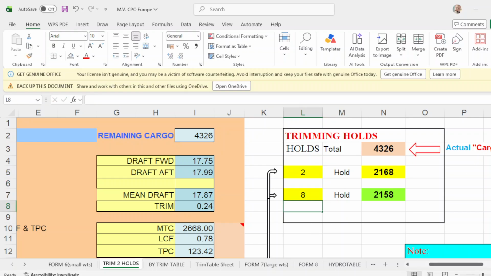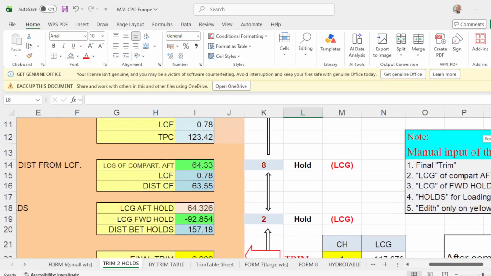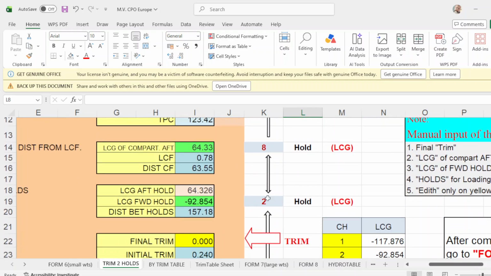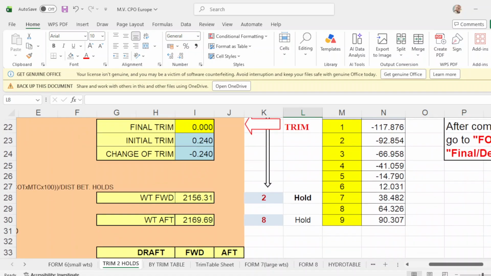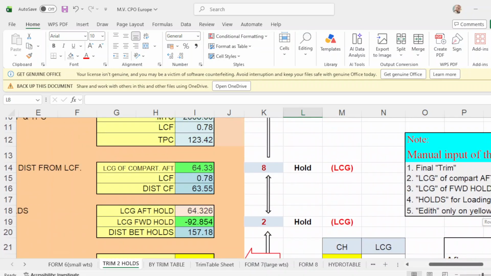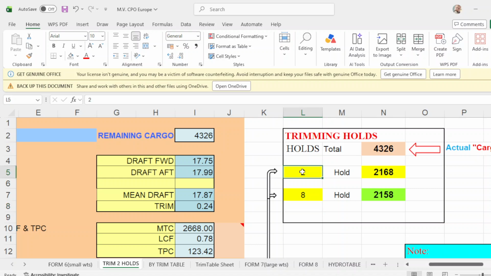Take note, once you put 2 and 8, the cargo holds will change here, 2 and 8, and here, 2 and 8. Before it was 1 and 9, now it's 2 and 8. So let's go back to 1 and 9. So I put here 1 and 9.